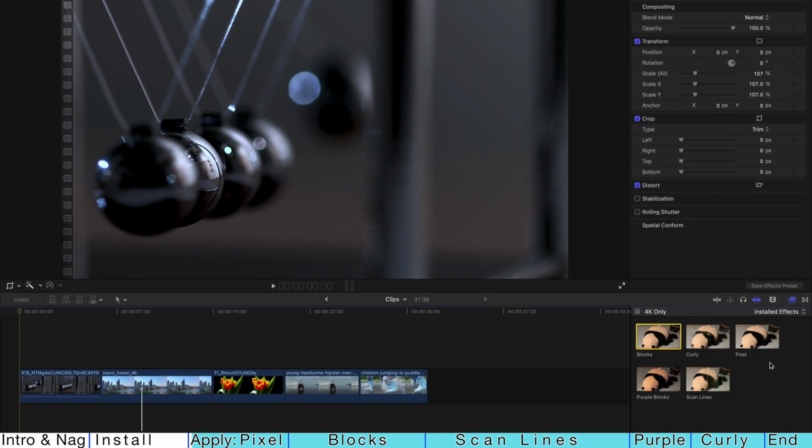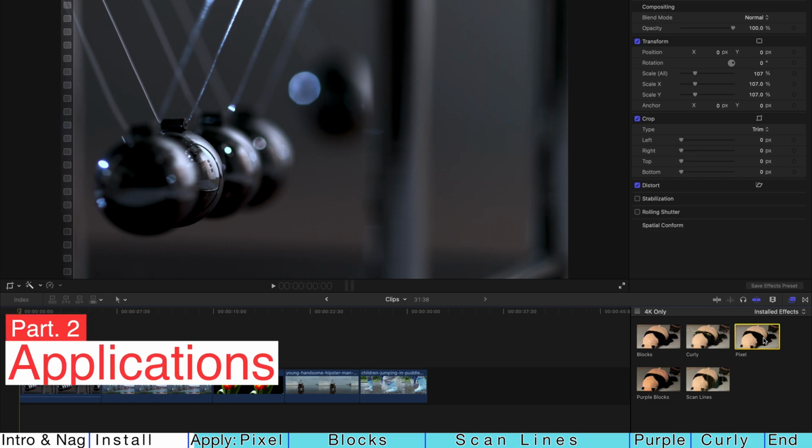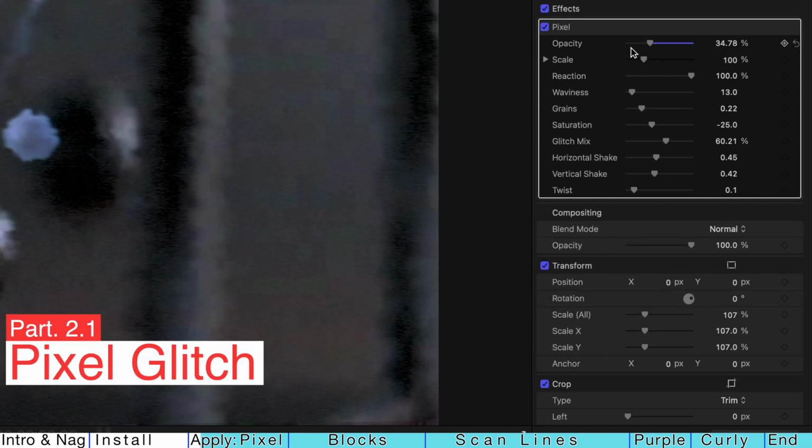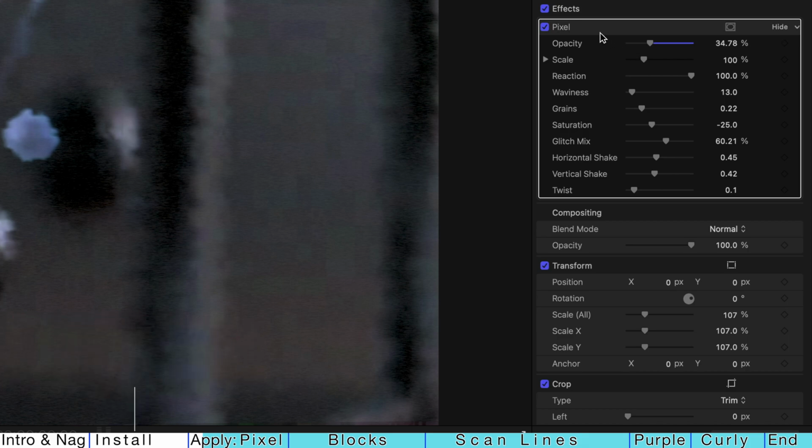And that's all about installation. And how do you apply them? It's quite simple as well. You can just select one of them and drag it onto your clip like this. It's applied automatically. And all these five plugins are customizable, so you can go to the inspector over here and change the settings. The default one has an opacity of 34% with a little bit of jitter effect already applied, such as twist, horizontal and vertical shake, but they are at a very, very minimal value. And obviously you can always change the grains, waviness, stuff like that, very simple.